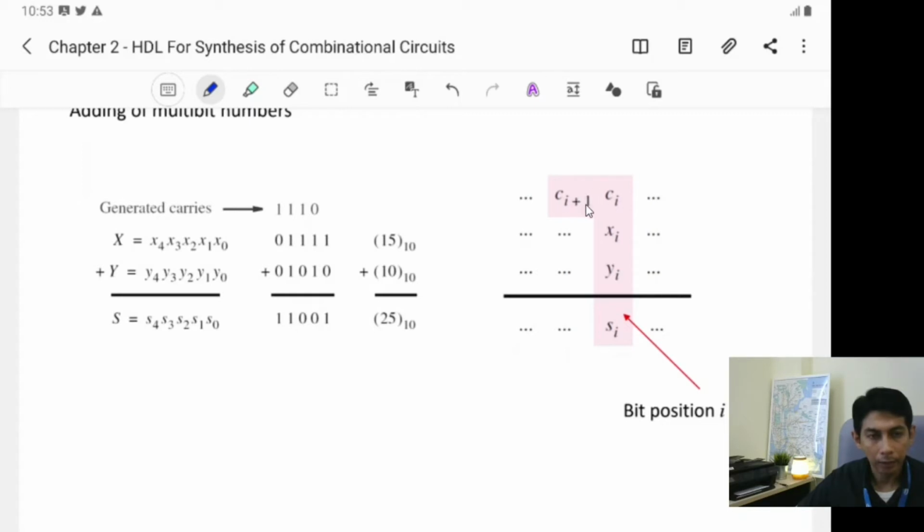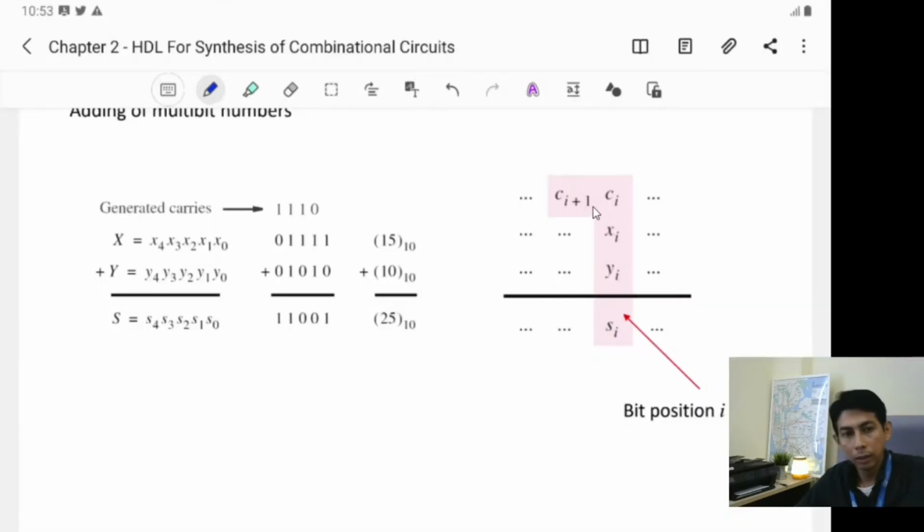Okay, so if the previous addition doesn't have any carry, this C in is equal to 0. But if the previous addition has a carry, this C in will be 1. So a good adder should have 3 inputs: carry in and the numbers that you want to add, and the output is again 2, sum and the carry out, right?